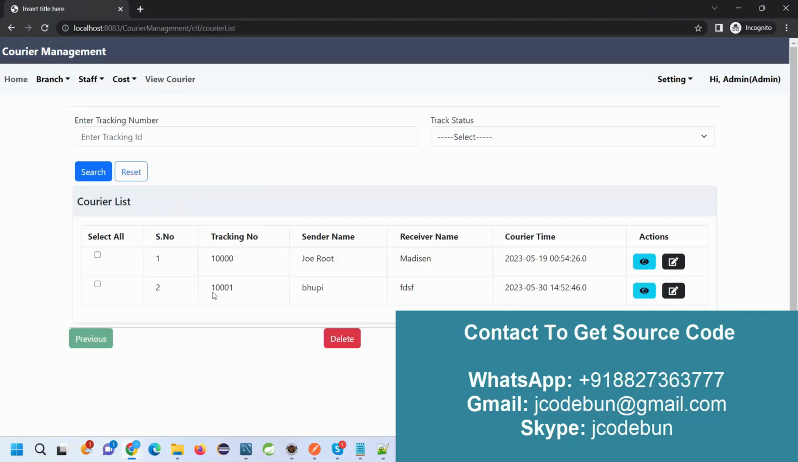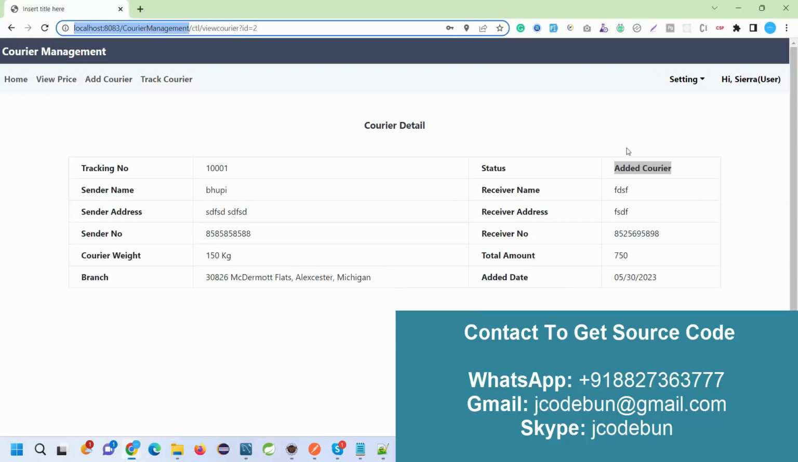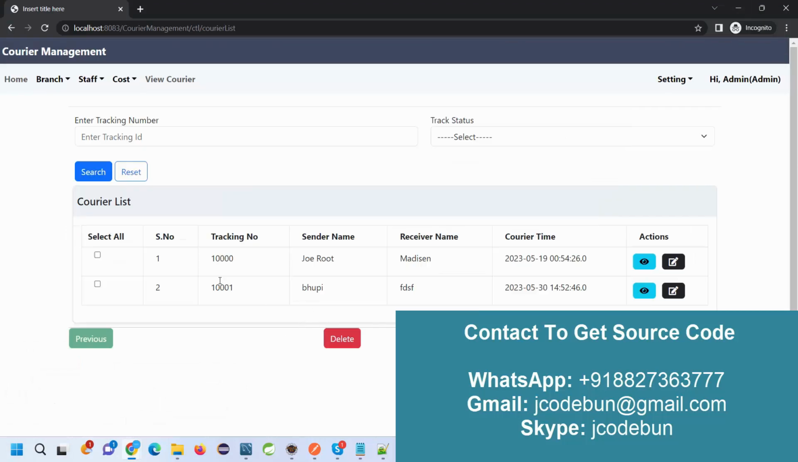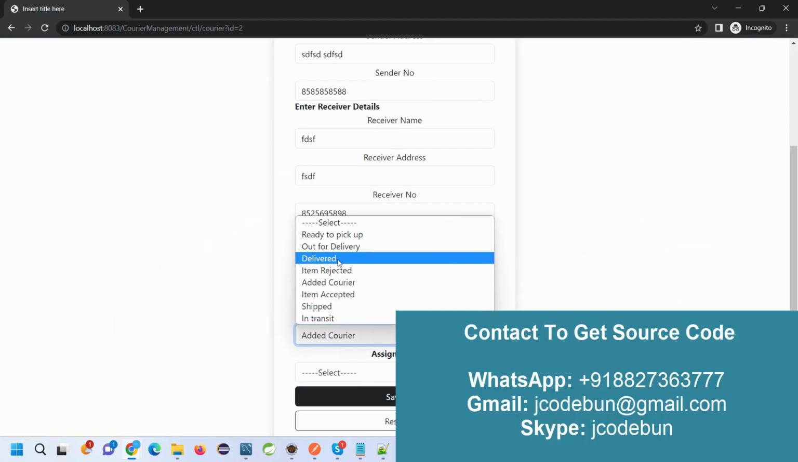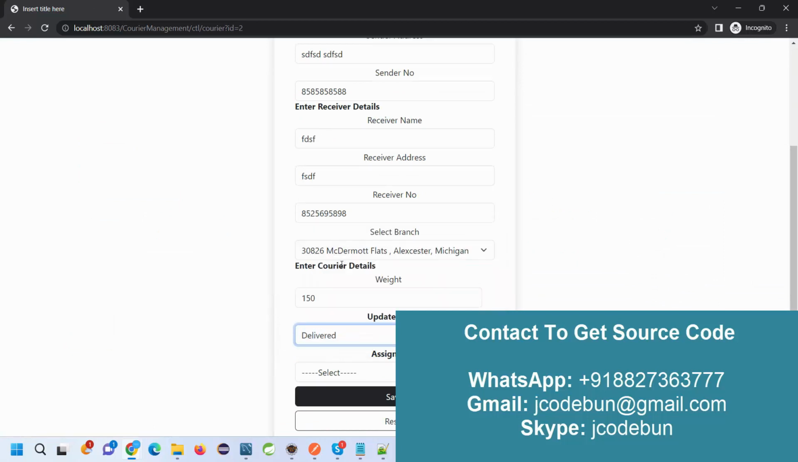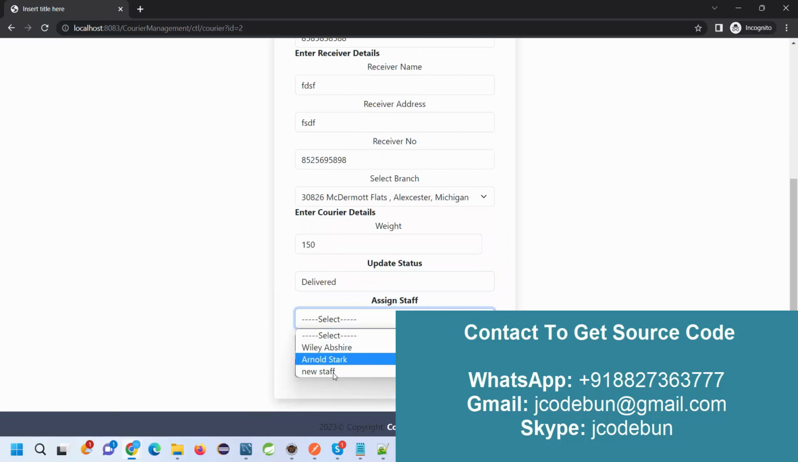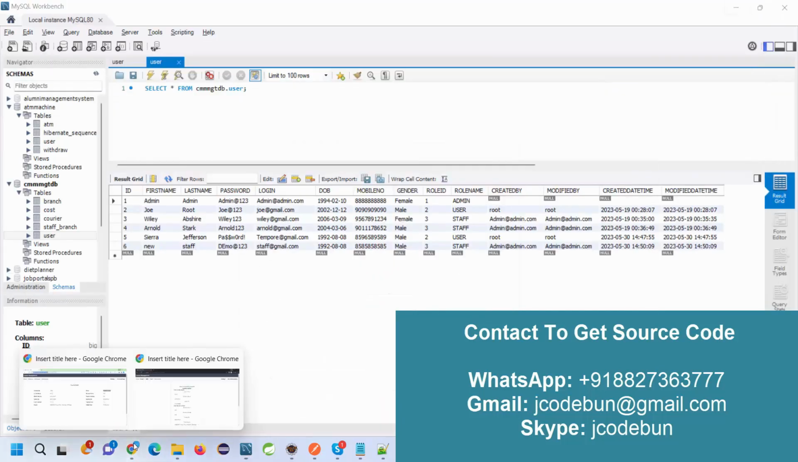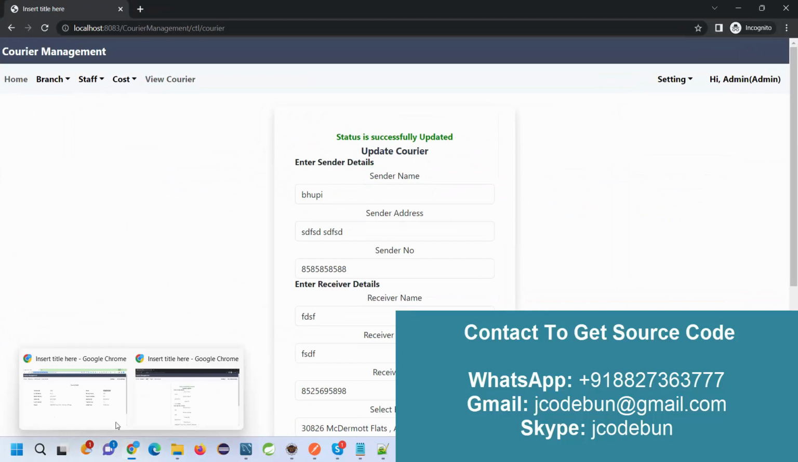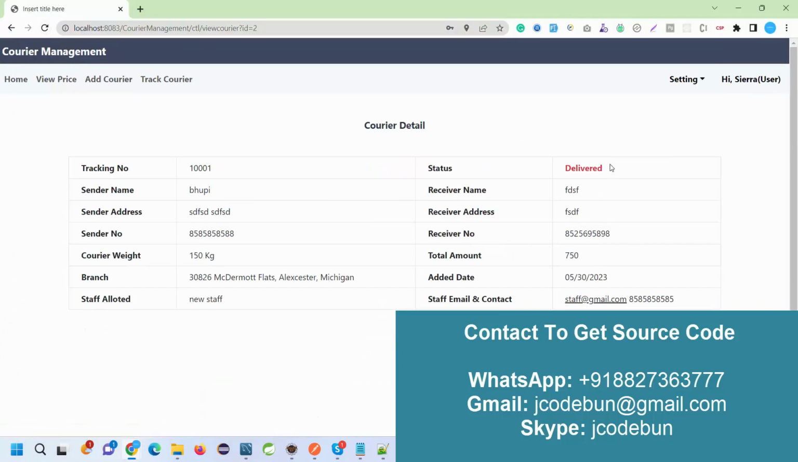When I view the courier, I can check the courier that was requested by this user. The current status is edit courier. When I view it, I can edit it, and I can update the courier status as delivered or some other status, and I can assign a staff member. So I just assign this new staff and save it. It says it's updated and done. So I go and check the status on my customer side. It says it's delivered. Okay, and the assigned staff email and contact are also displayed here now.